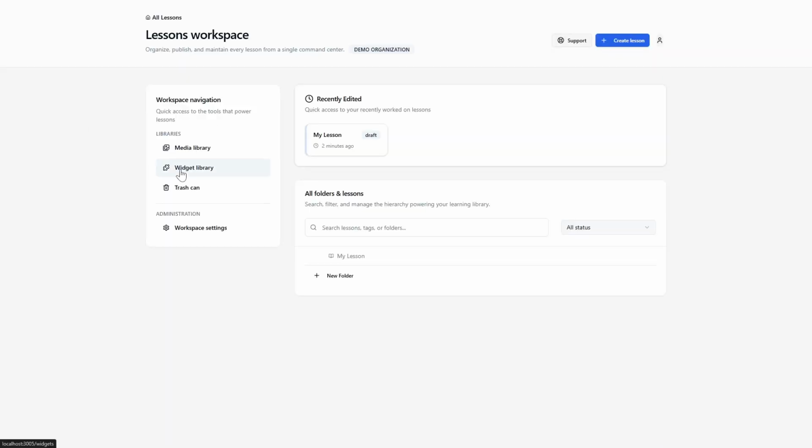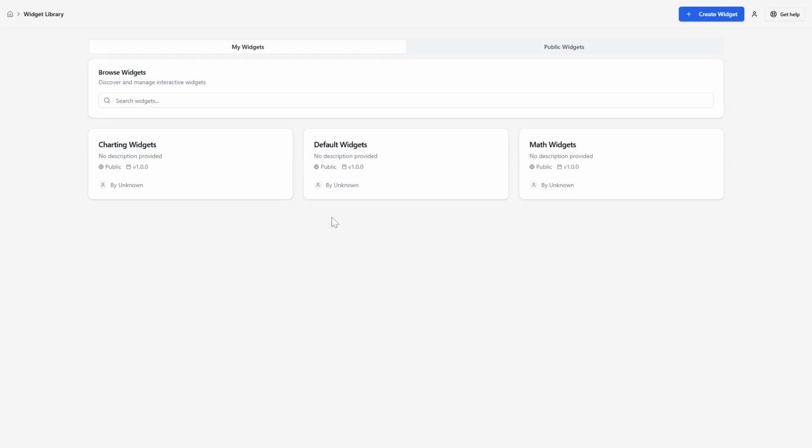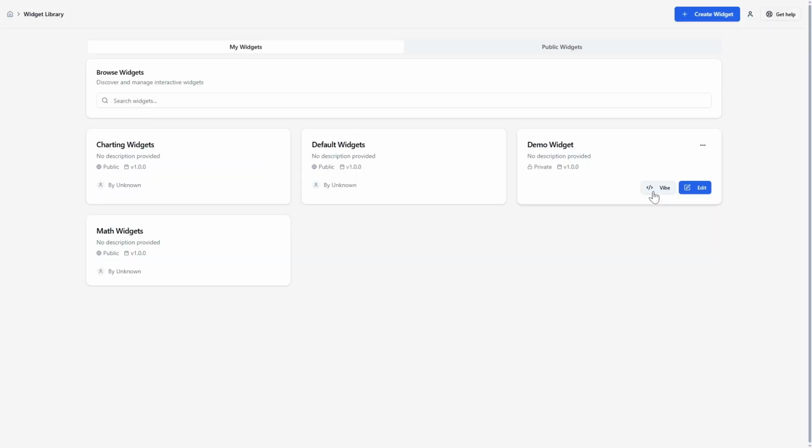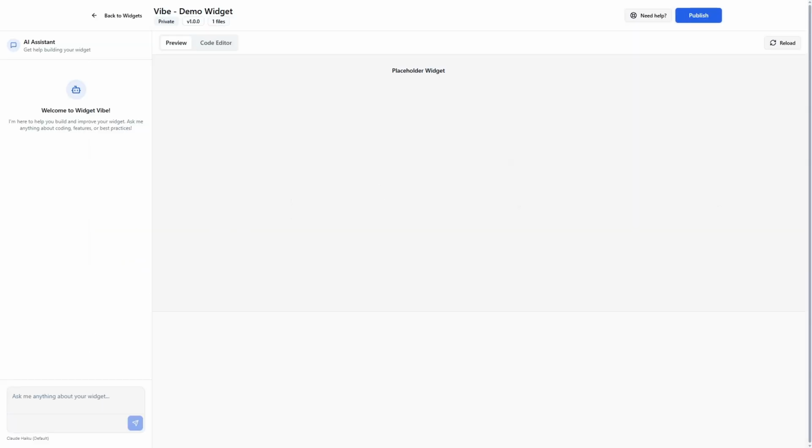There's also a widget library. This allows you to create your own custom widgets that can appear within your lesson. I can click the create widget button, give it a name and type, and then I can go into a vibe coding environment to actually create that widget. In this environment, I can tell the AI what kind of widget I want to create, and it'll go ahead and write the code for me.